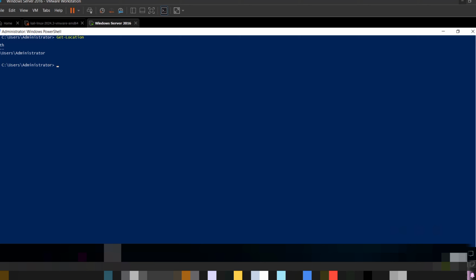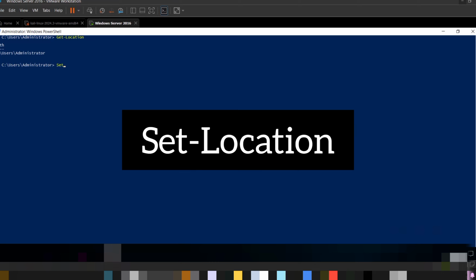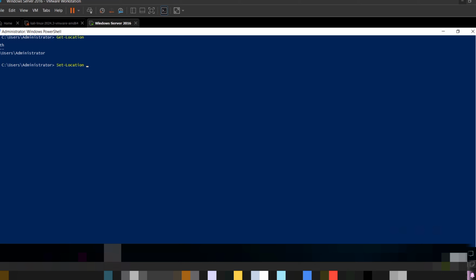Moving between folders and directories. To move between folders, we use the Set-Location command. In Linux, we call it cd, but in PowerShell, we use the command Set-Location, then the name of the directory that we want to navigate to. Documents. This cmdlet will take me inside my Documents directory. So once I hit enter, I'm in my Documents directory.